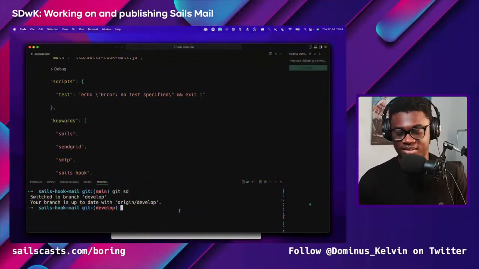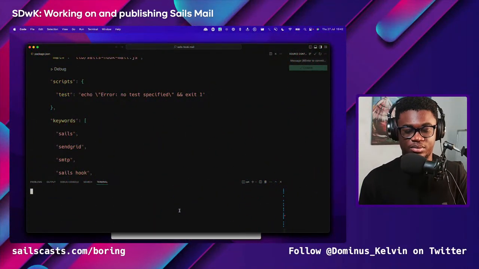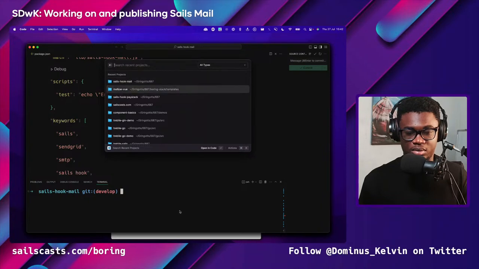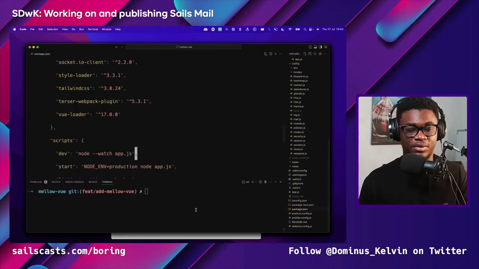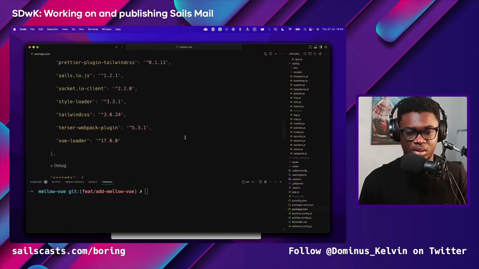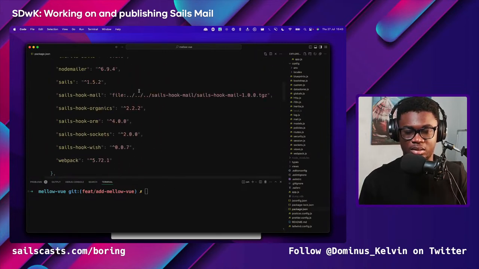Yeah, all right, then so now we can go to Melo, go to package.json. You know, we have it being tested as a local dependency. Yeah, this thing to check.